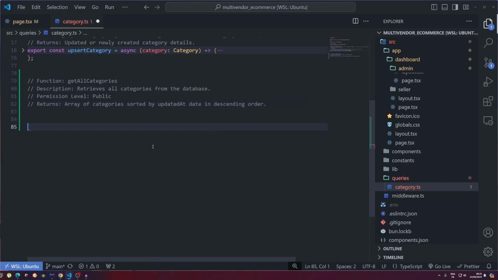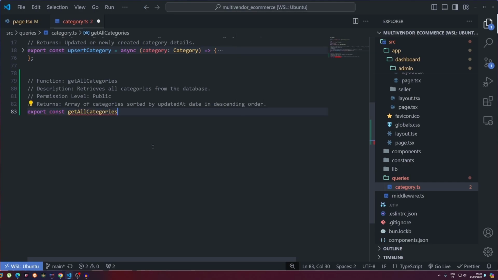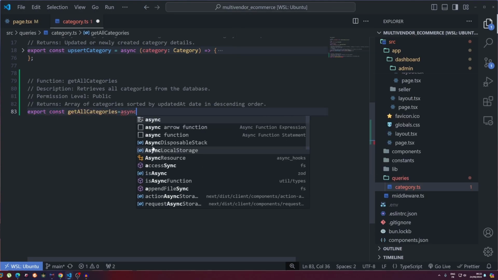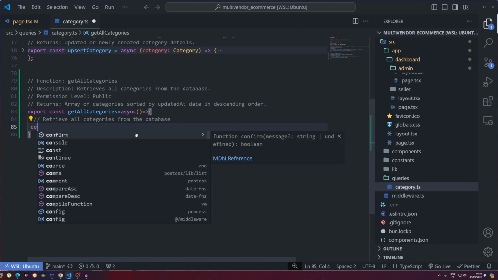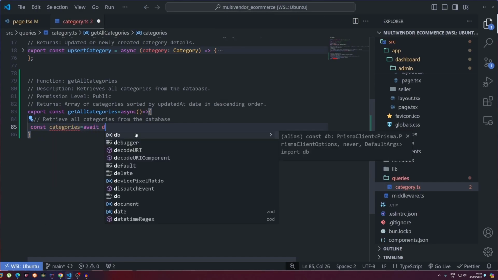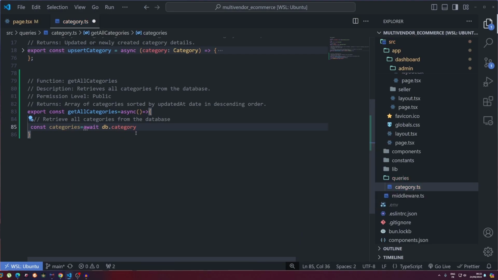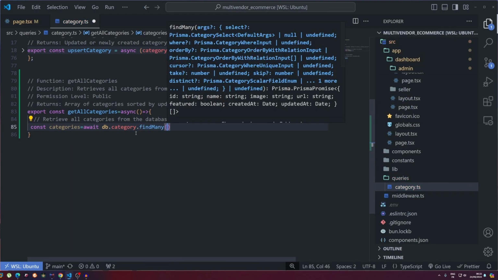So actually let's not have any space. So export and then const, I can't even see the keyboard again. So const getAllCategories, and this one is going to be an asynchronous function like this. And now we're just going to simply have a comment right here, which is going to say retrieve all categories from the database. Then const categories, and simply await db.category and use the function findMany, without any conditions, and it will get us everything.